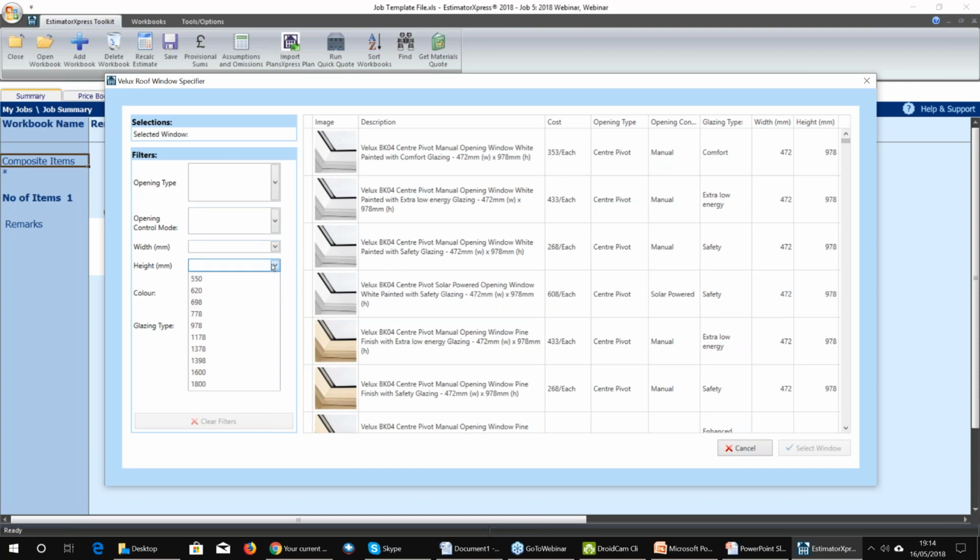Standard widths and heights to pick from. Of course, these lists will reduce once you pick one. Whatever option is remaining will appear. Colours, it'd be a miss not to have pine, white painted and white polyurethane. And of course, glazing type.